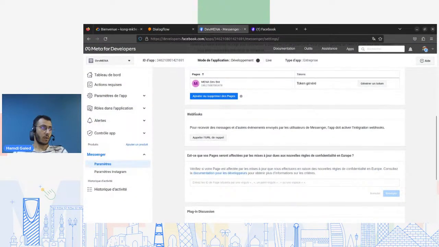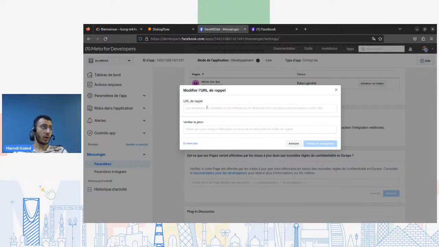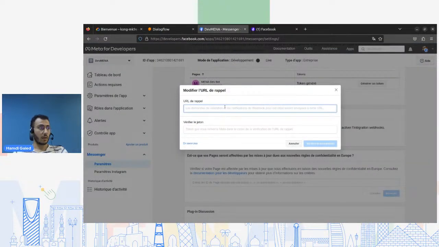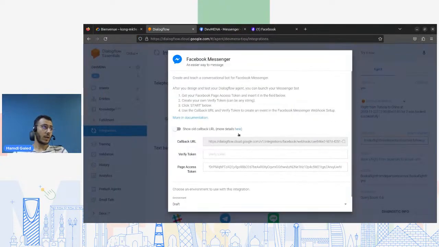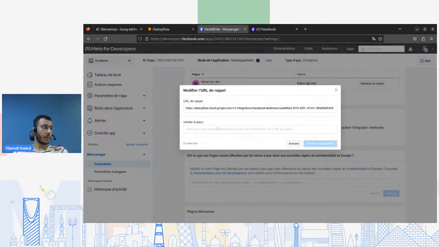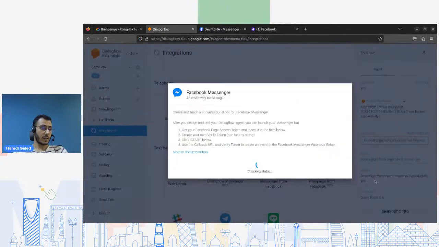Now let's configure the webhook. The webhook URL will be this one, which Dialogflow provides to us, and we will paste it here. Let's create a verify token here. We will say that it is devmena, okay, and let's paste the same one here.